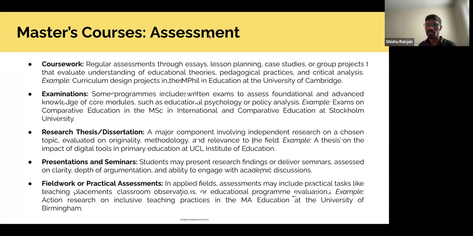For example, it is written that a thesis on the impact of digital tools in primary education at UCL Institute of Education. I want to work in the area of teacher education, so maybe I'll take something like social justice in teacher education programs. Again, you will have the choice. It will depend on your interest area. And if you want to do a PhD, you can build from that specific dissertation. And if you're interested in publishing a paper, your professors will help you in that.